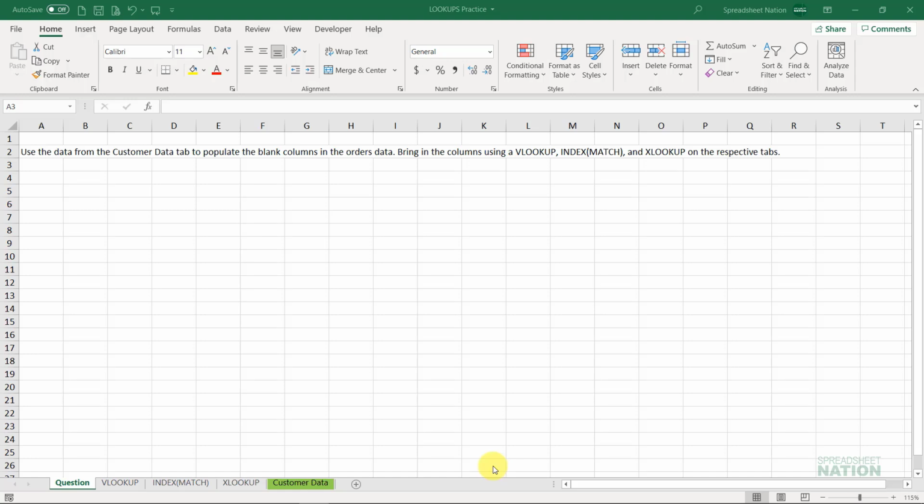Okay, using what we've gone over with all of our lookup functions, let's do some practice examples with a different data set. The prompt for these examples is to use the data from the Customer Data tab to populate the blank columns in the Orders data. Bring in the columns using a VLOOKUP, index match, and XLOOKUP on the respective tabs.